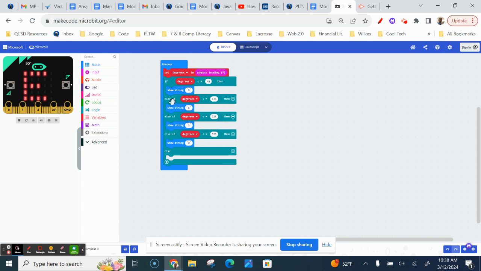Now, if it's not going to show up as our east, south, or west, we're going to have to place another show string, and we're going to utilize that north again. So I'm going to copy that, paste it, and put it right in here. So that's going to do it for my code, but let's test it out over here in our simulator.